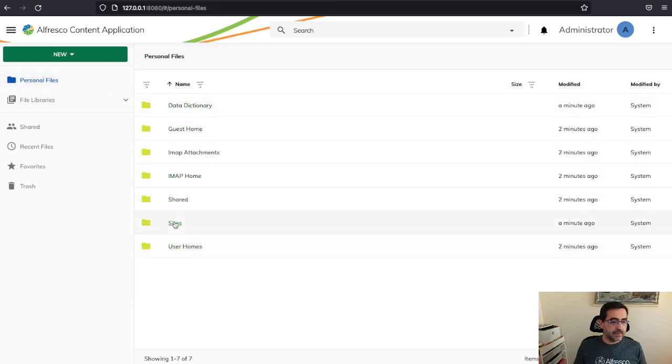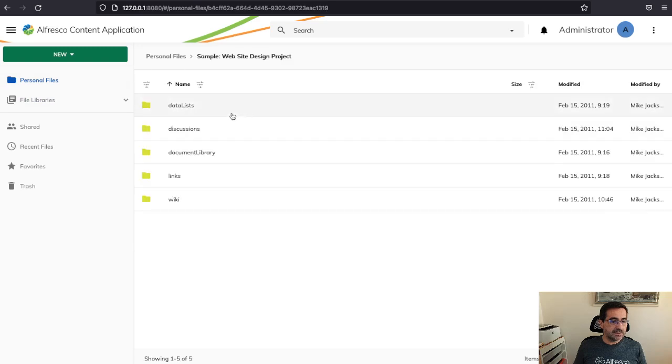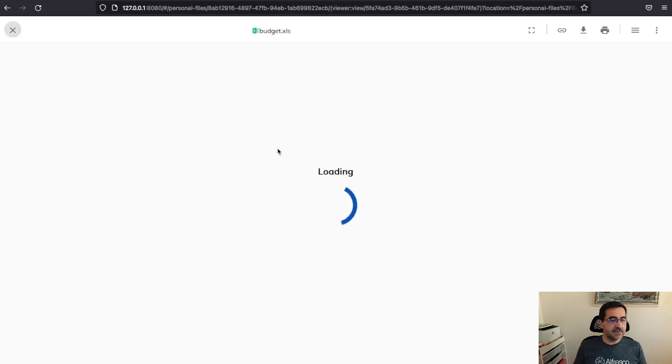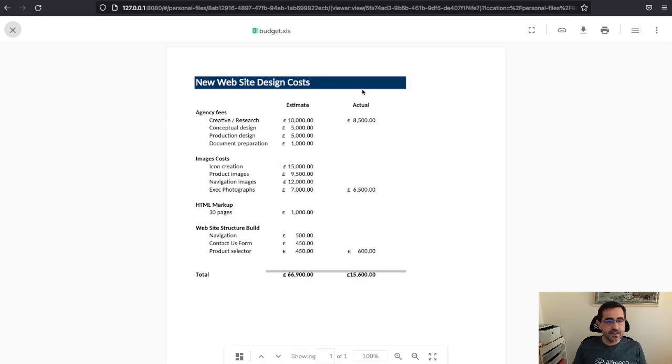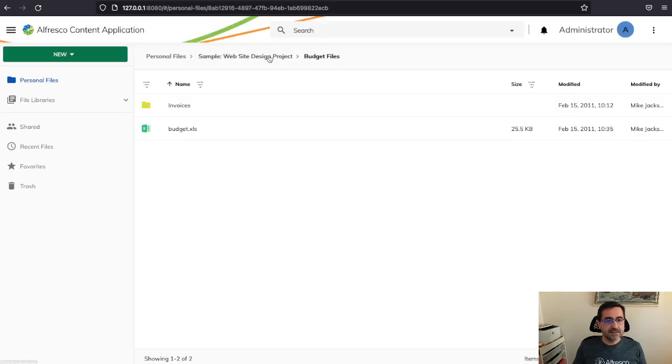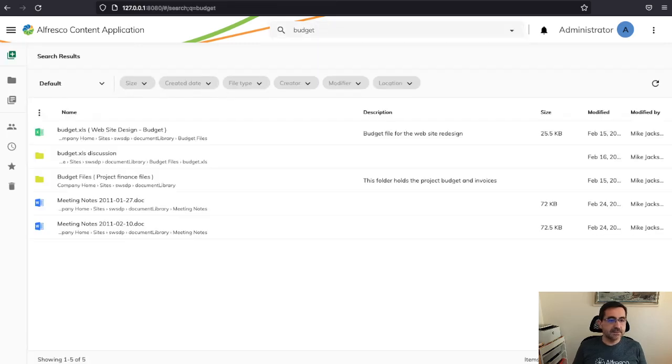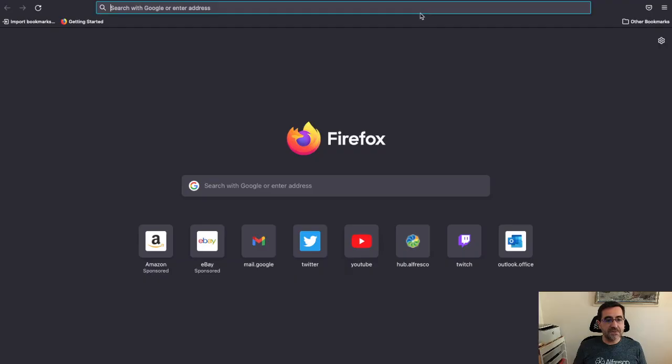repository. Probably you can just access a site, preview some file, and the transform service is now providing a transformation for the budget Excel file. So we have this, and you can just type, finding for budget. So the services is providing these results. So everything seems to be working fine.